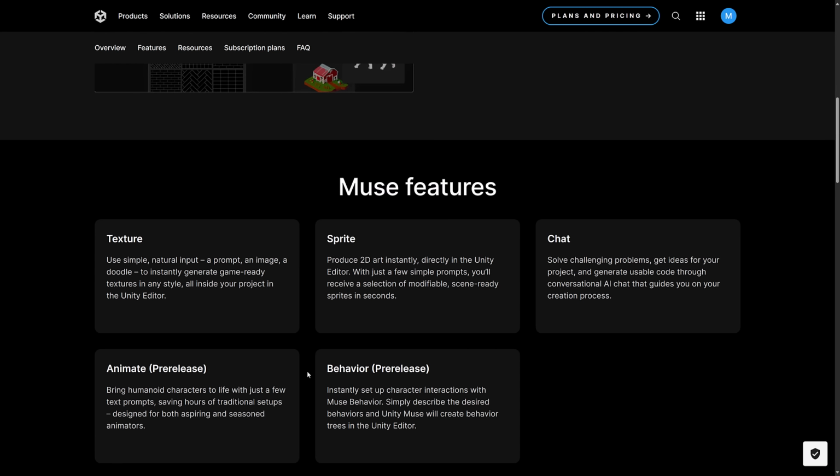And then Animate and Behavior, these actually have the most potential in some ways. I think Chat is definitely the most useful today. Behavior and Animate have the most potential going forward. Texture is definitely useful as a prototyping or rapid development tool.